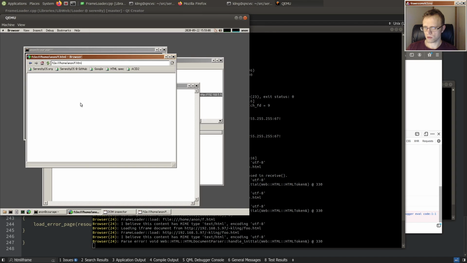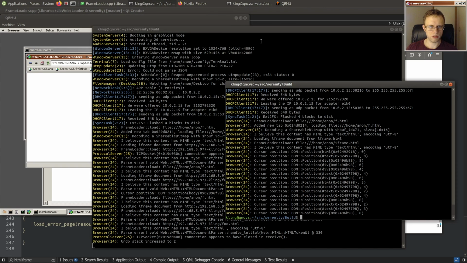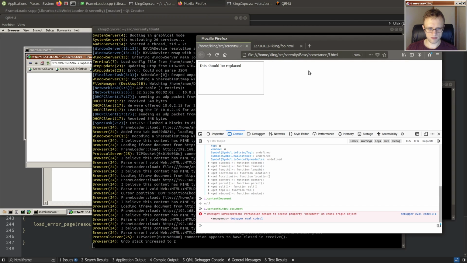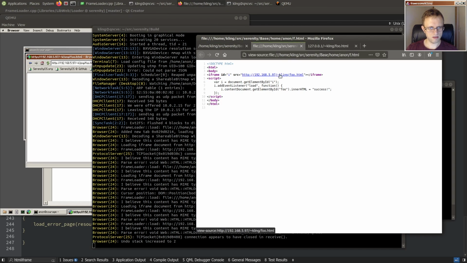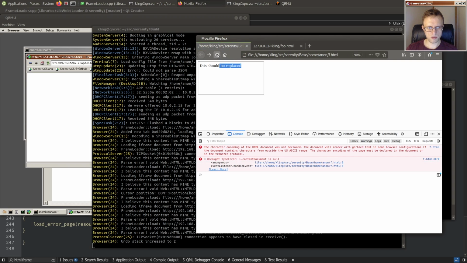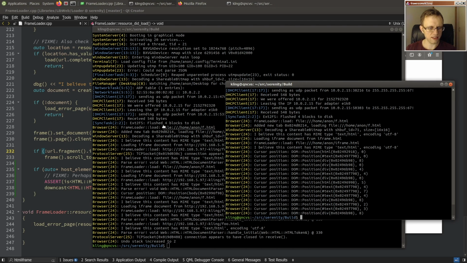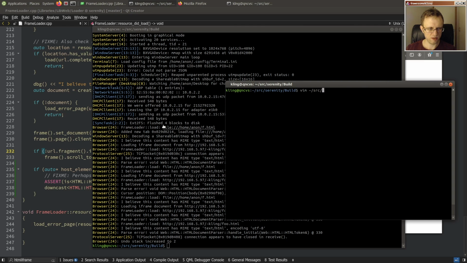Well, that doesn't go so well. Oh, wait, did I not put any text into it? Wait. And why does it say this should be replaced here? Yeah, okay, I had to do a cache clearing reload. Okay, silly cache. Freaking browser caches always messing things up for you.